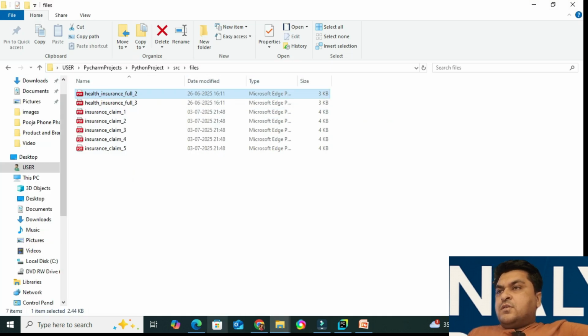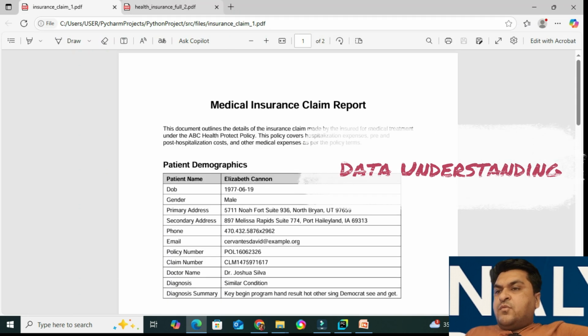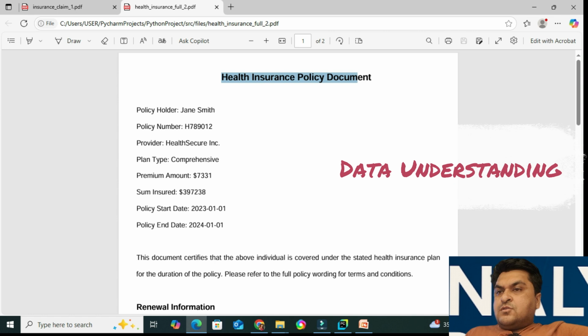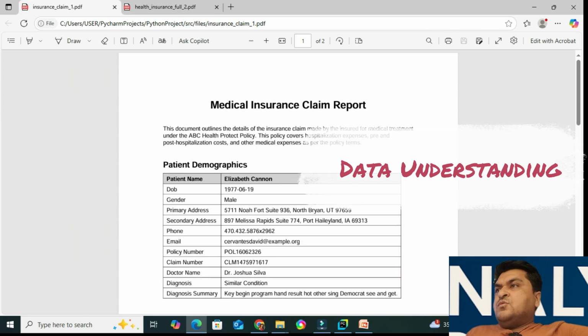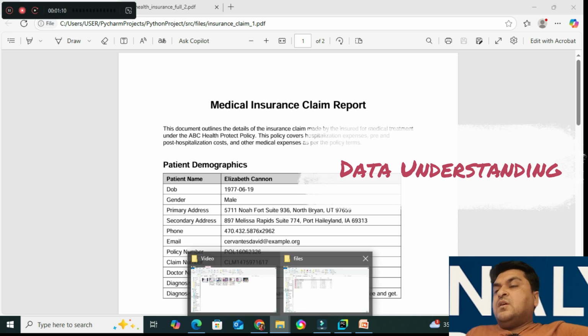We'll start first with understanding the data. Let's see what type of data we have. So let's go to the IDE first. As you can see, I'm using PyCharm over here. The IDE which you are seeing is PyCharm.